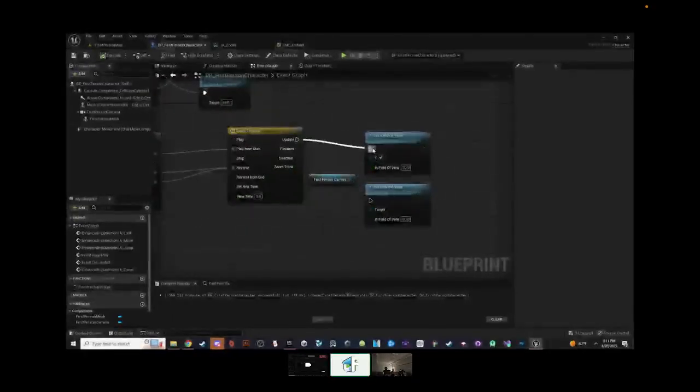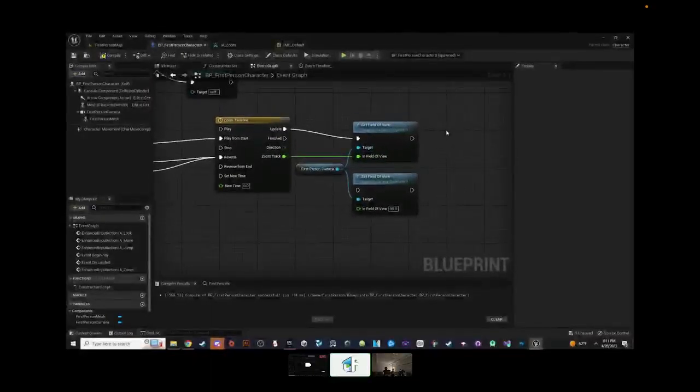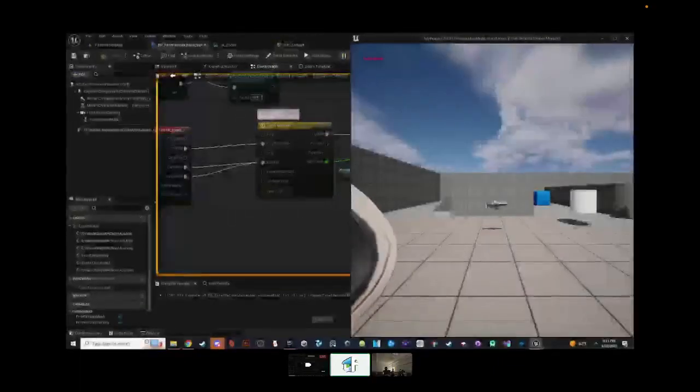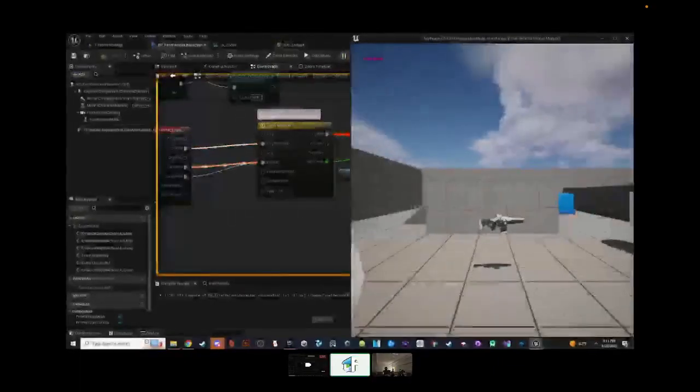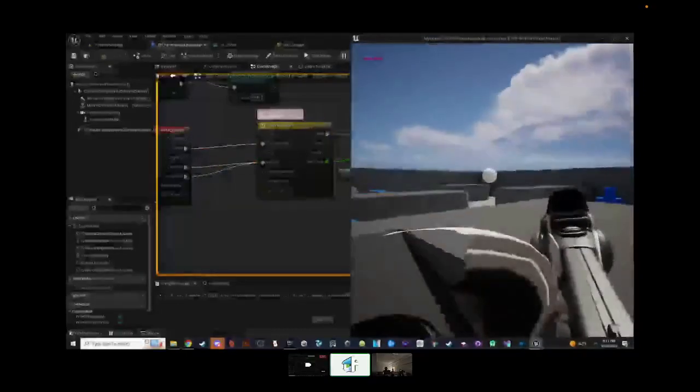Let's connect the update to set field of view. And let's connect the zoom track to that. Let's delete this other one. Compile. And let's see if that works. So we're in game. Right click. Whoa. We can zoom smoothly now. Yeah, I know. It's like we can go whoop, whoop.